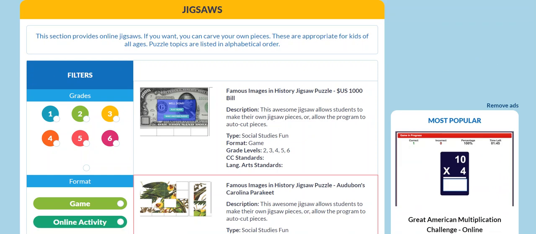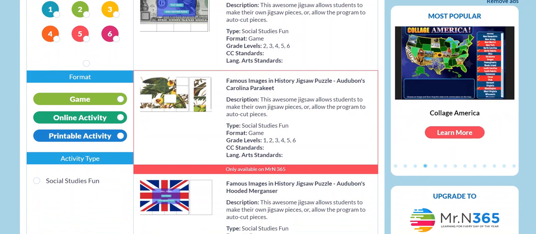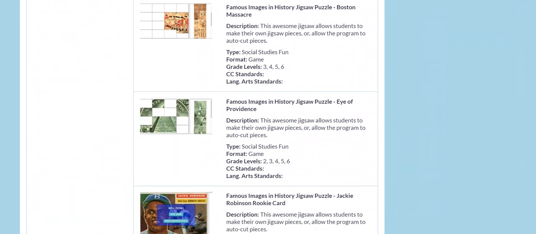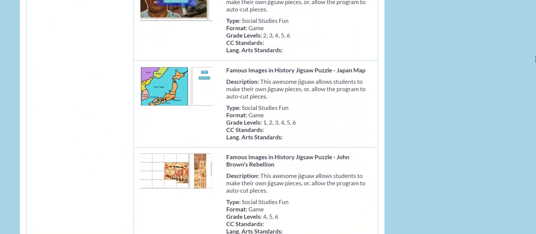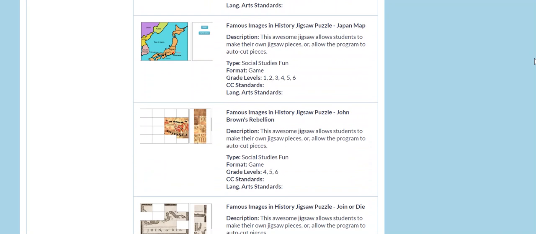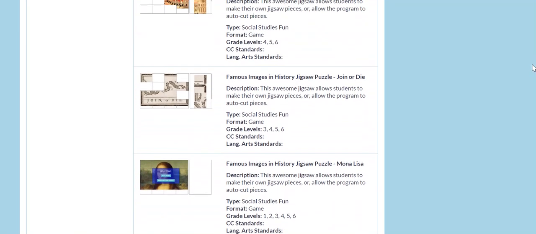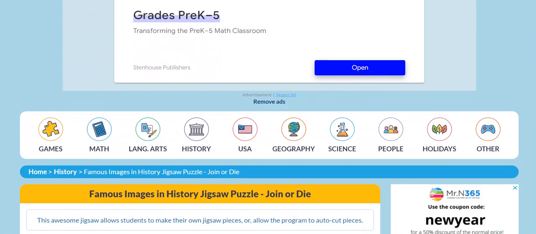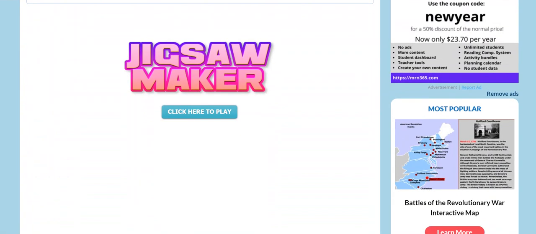So as you see here on the jigsaw page, we have lots of different jigsaws. We have Boston Massacre, we have the back of a $1 bill, we have a $1,000 bill, Jackie Robinson, images of countries. Here's a good one to do though, the Join or Die. Let's take a look at this one. Another famous woodcut. This one, I think Ben Franklin actually brought into the forefront.